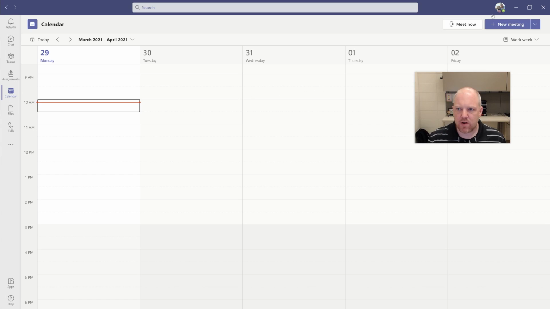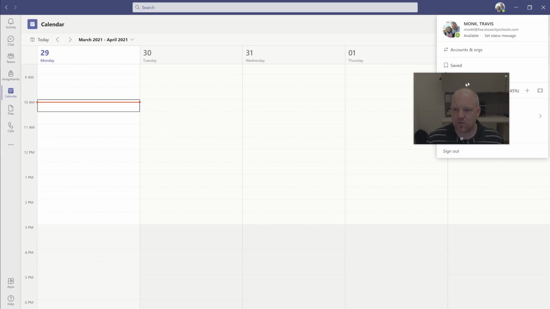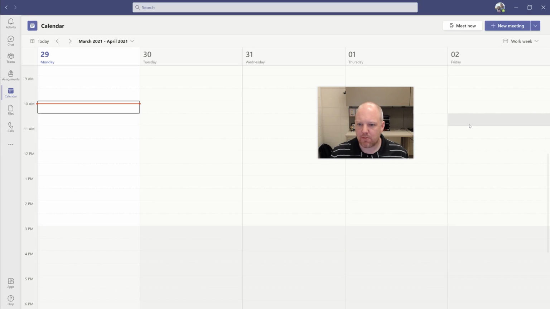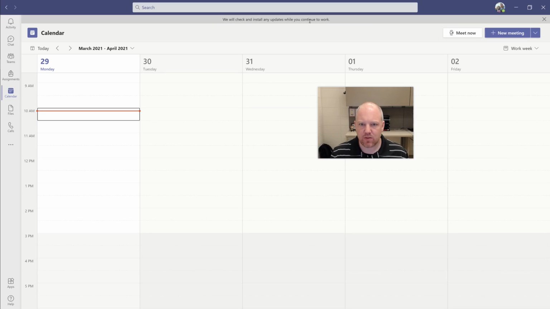One of the first things I do whenever you open Teams is to click on your profile picture in the top right corner, then scroll down and check for updates. Teams is updated relatively frequently, so make sure that you have the most recent version of Teams.